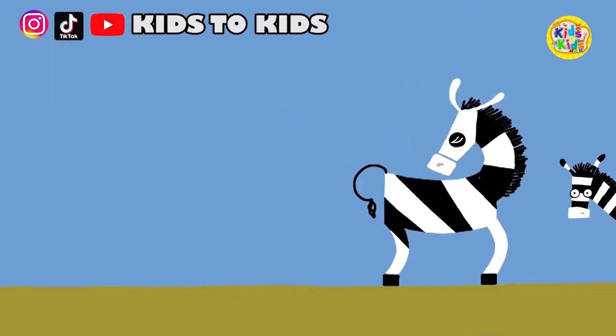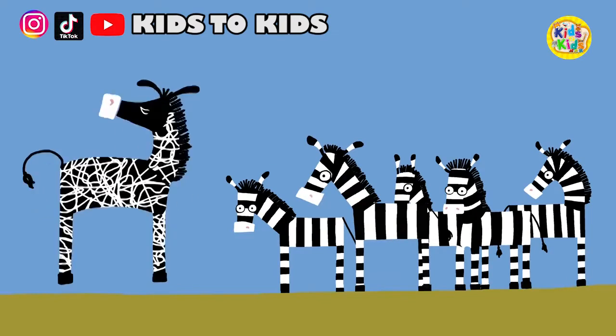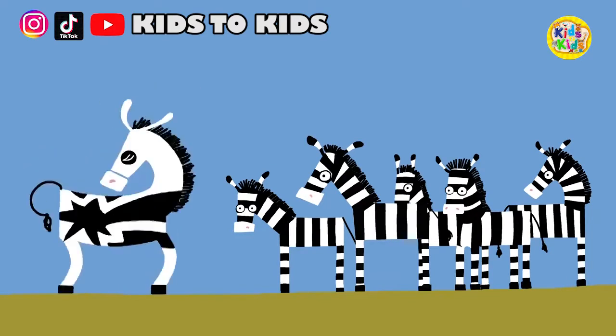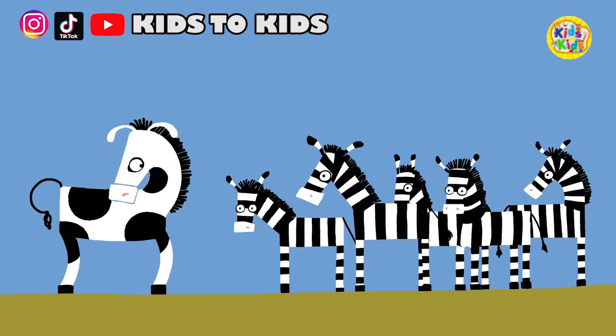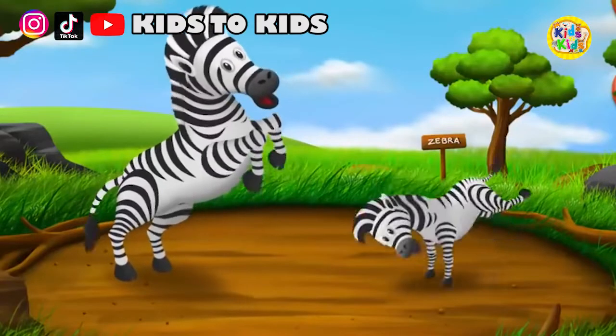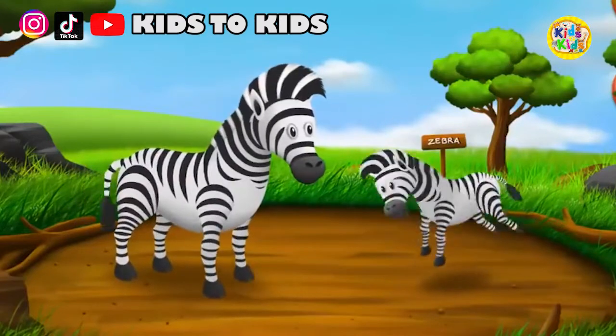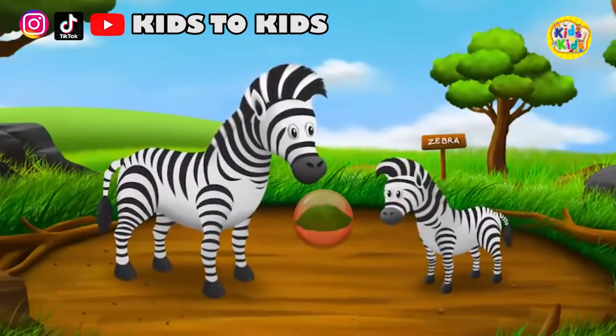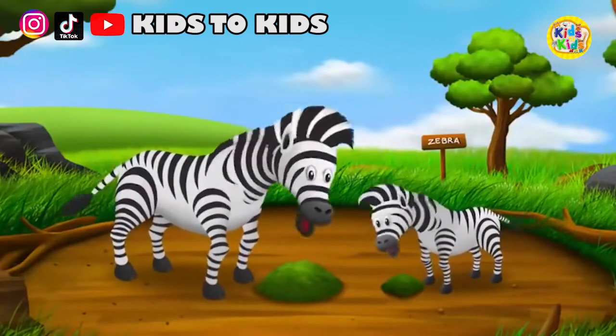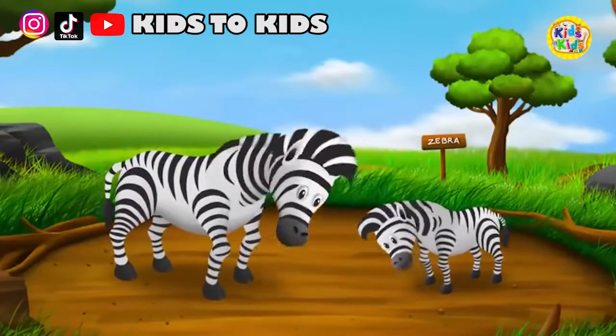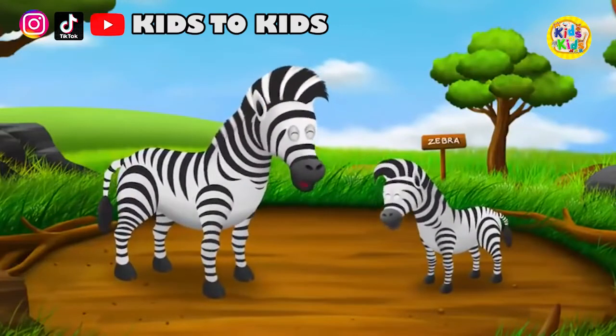Several theories have been proposed for the function of the stripes, with most evidence supporting them as a deterrent for biting flies. Zebras inhabit eastern and southern Africa and can be found in a variety of habitats such as savannas, grasslands, woodlands, shrublands, and mountainous areas.